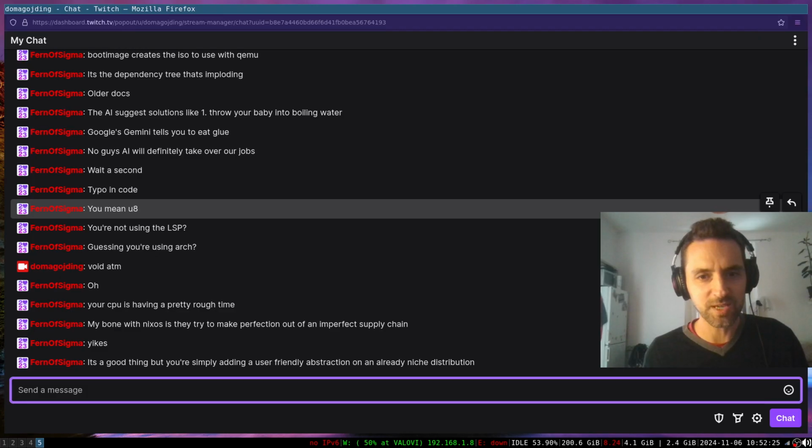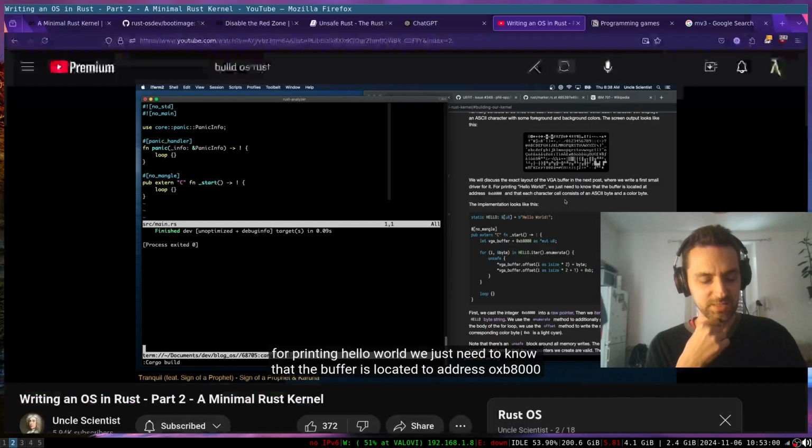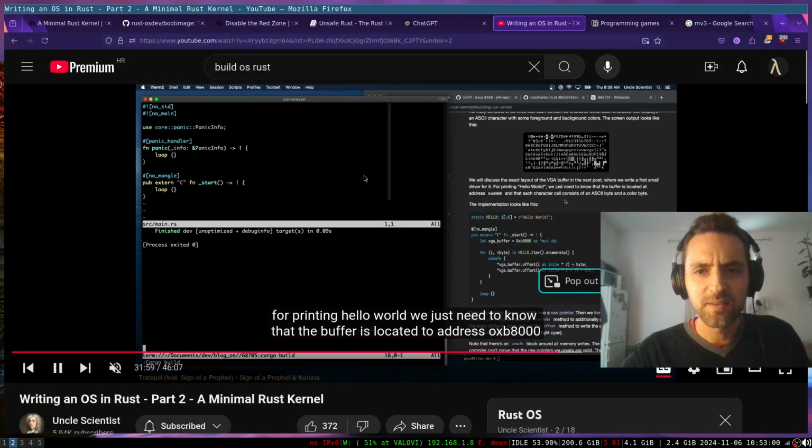So it's a good thing you're simply adding a user-friendly abstraction on an already niche distribution. Oh, what do you mean? Wait a second, a user-friendly abstraction? Yeah, I'm not sure what you mean by this. Can you explain? Some errors have detailed explanations. Yeah, give me a detailed explanation. E0405, could not compile. Oh, this is going to take a while. Let's see what he did.